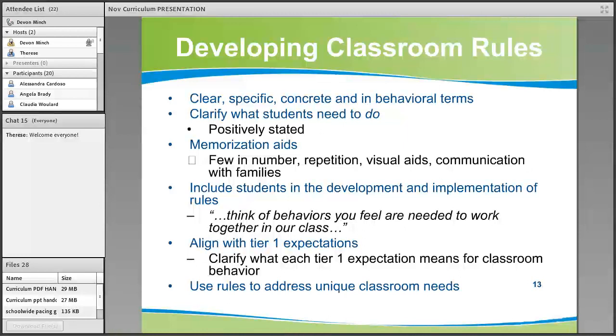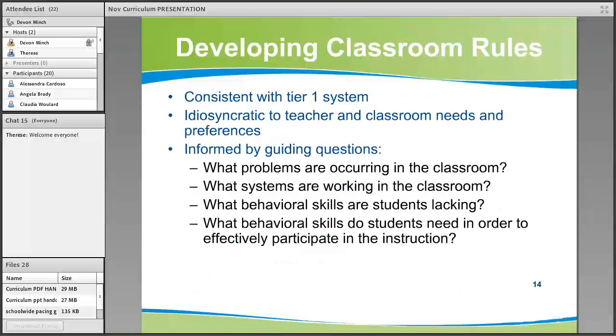Including students in the development and implementation of rules. So sometimes starting off the school year with 3 basic teacher rules that they really feel are important for successful classroom learning, and then having students give input on the last 2, and this is an effective prompt for that. So having students think of behaviors that they feel are needed to work together in class to inform maybe those last two classroom rules. Again, making sure they're aligned with your Tier 1 expectations, and making sure that if you have unique classroom needs, if it's a PE, quote-unquote classroom, or a science lab, things like that, the rules address anything unique to that environment.